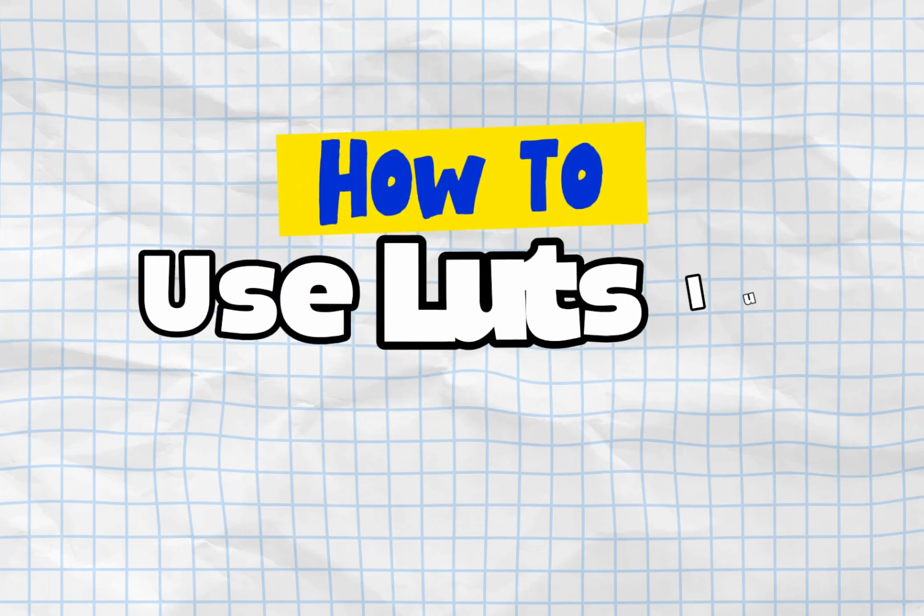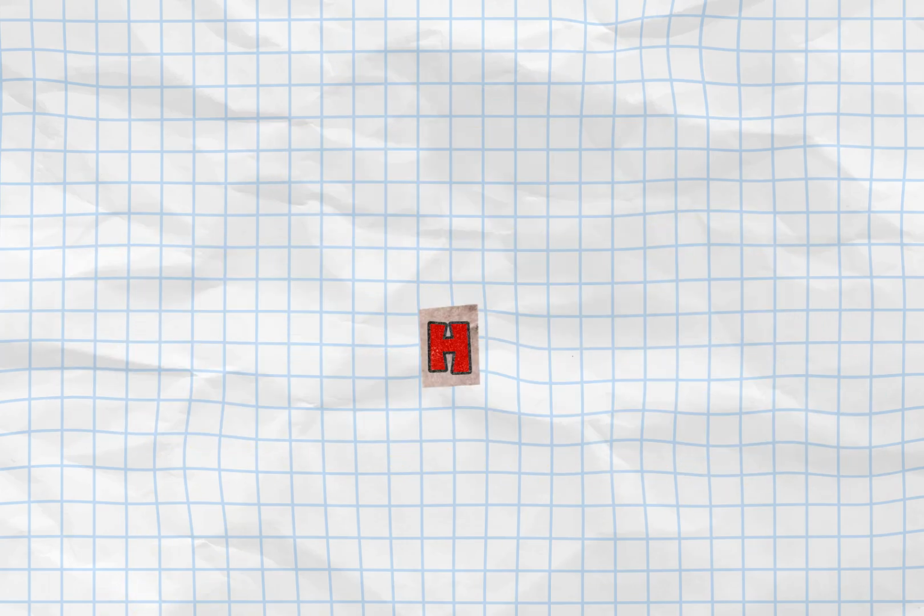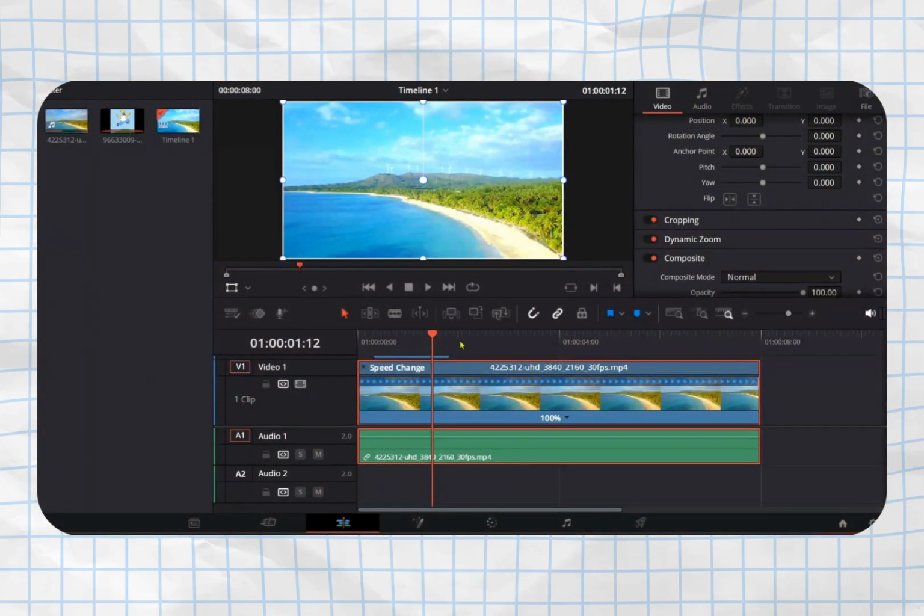In today's video, I'm going to teach you how to use LUTs in DaVinci Resolve in just under 5 minutes. Whether you're a beginner or looking to refresh your skills, this guide will provide you with everything you need to know to get started with LUTs seamlessly. Let's dive right in. First, open your DaVinci Resolve application.